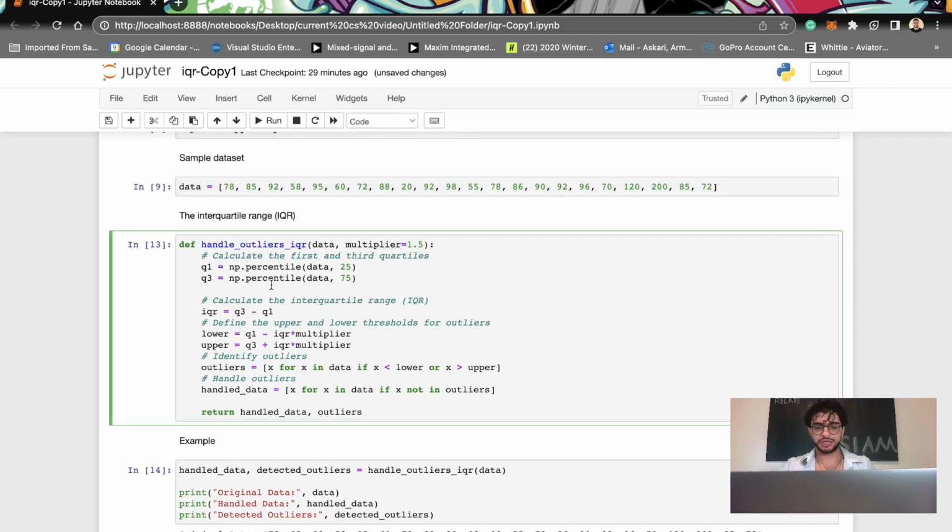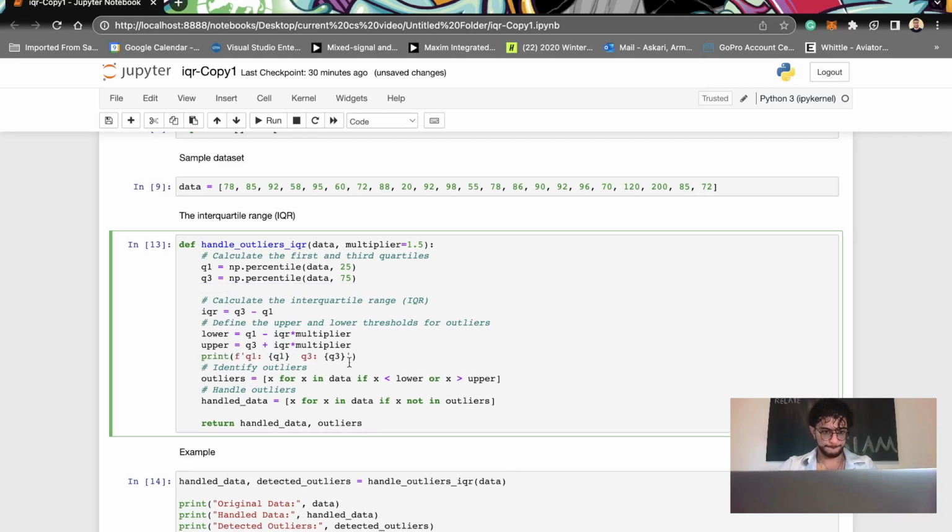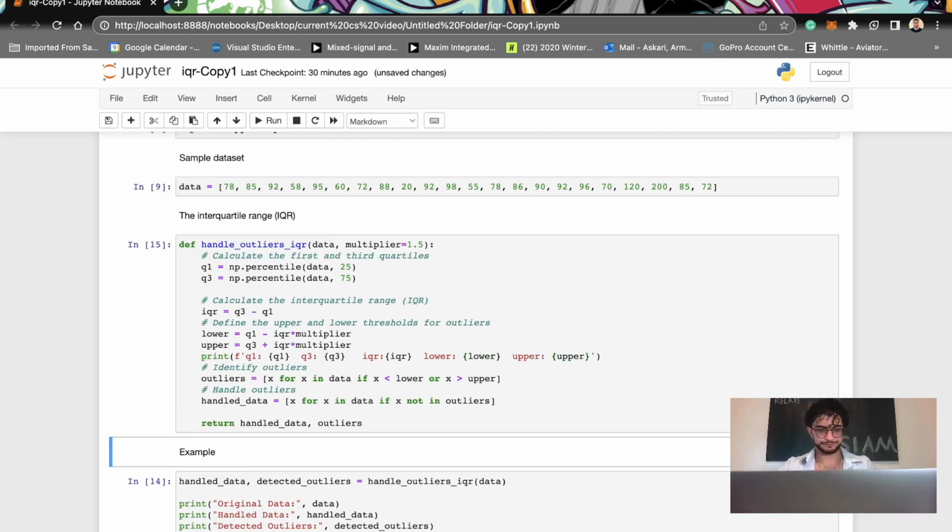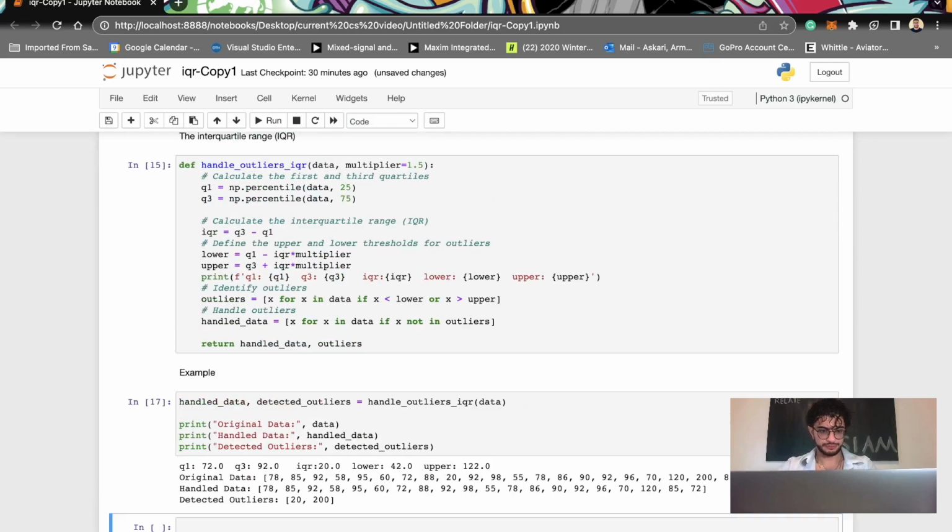So just to make this clear, I want to print out Q1, and then I want to also print out Q3, IQR, and then we will have lower. So now you can also see what our Q1, Q3, IQR, lower, and upper are.